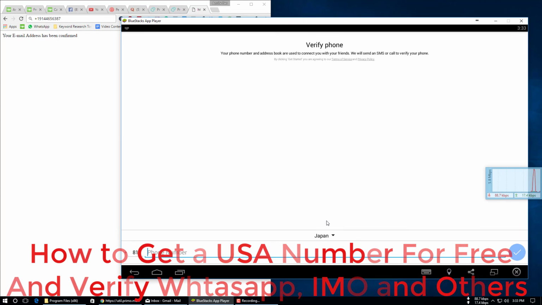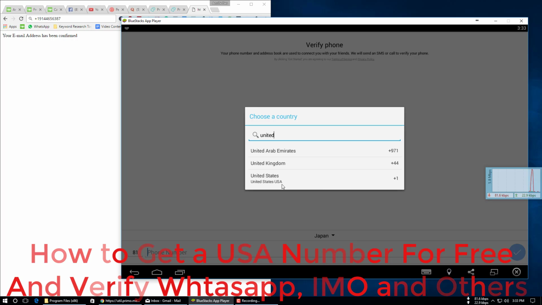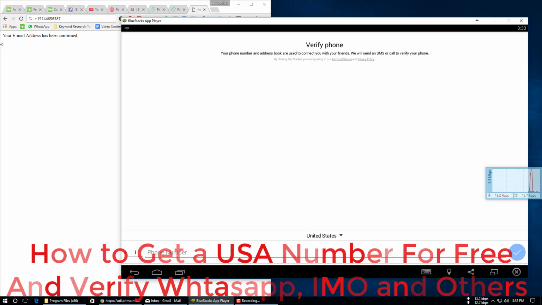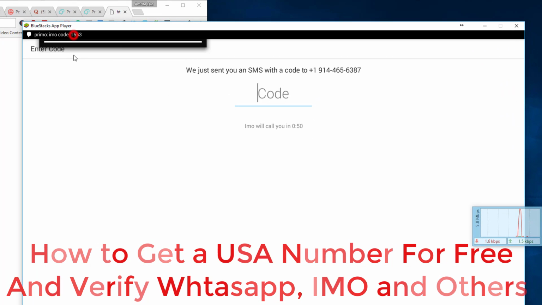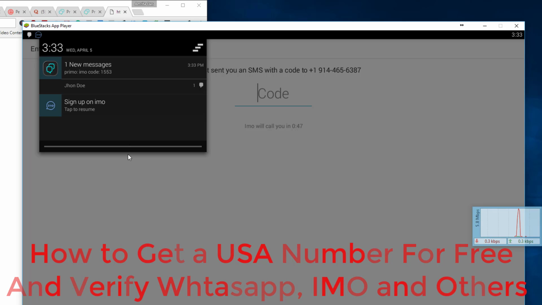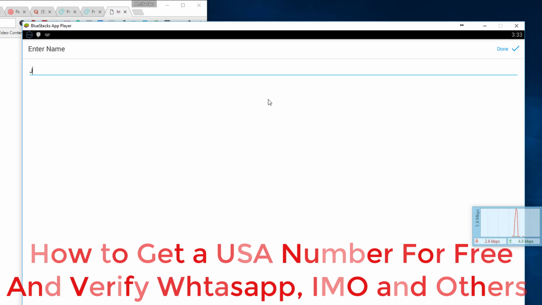Now I am just going to select the country United States. Then inserting my Imo US phone number, then click on the tick sign and click on OK. Then you'll get a verification code, but I didn't get it. I got the Imo verification code 1553. Yes, I have confirmed it. Now insert your name and enjoy.